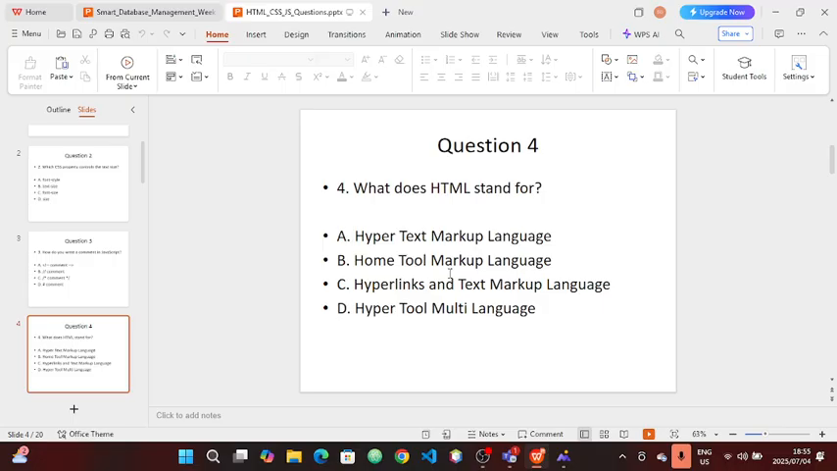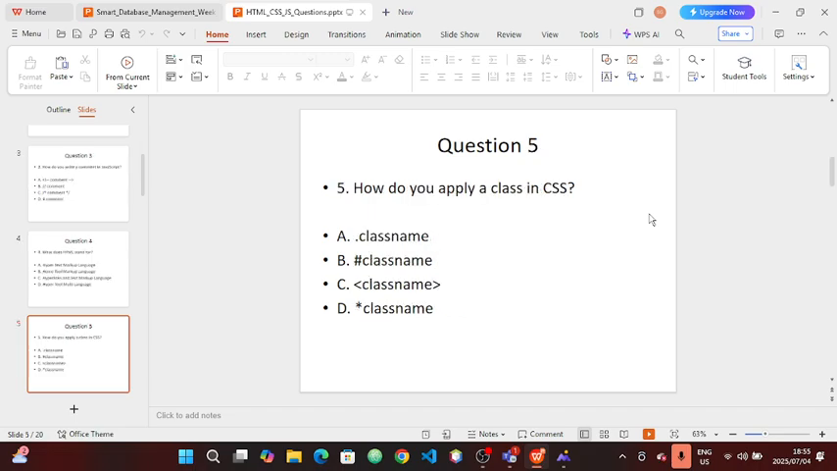Don't worry about writing this. You can just write the correct answers. I'll send everything in the group, guys. Question 4. What does HTML stand for? Okay, everyone is saying A here. Correct. HTML stands for Hypertext Markup Language, guys. And then we move on to the next question.